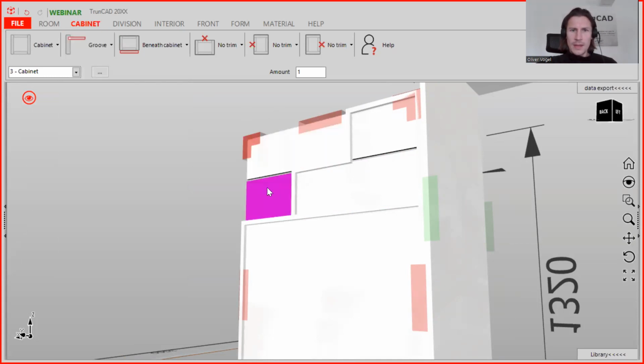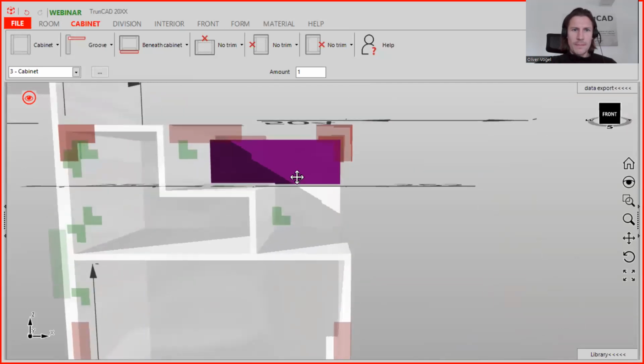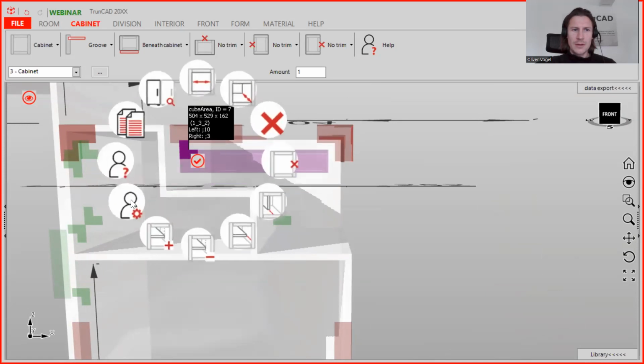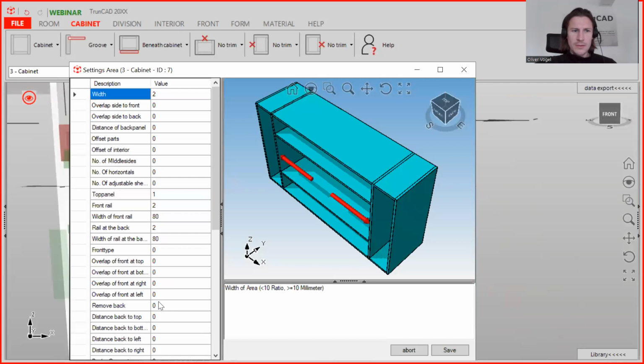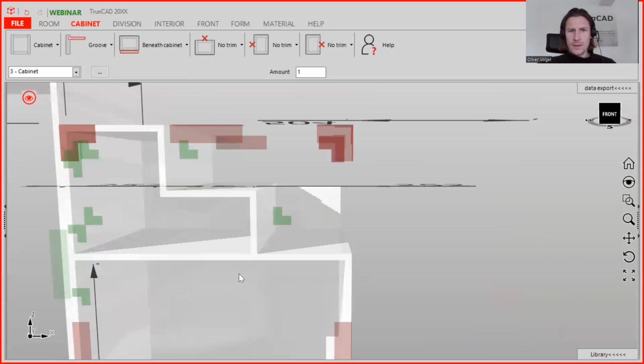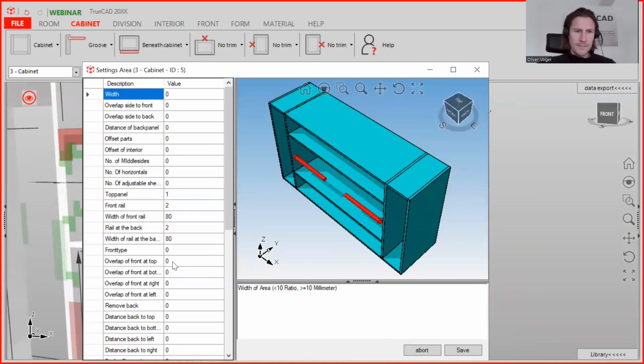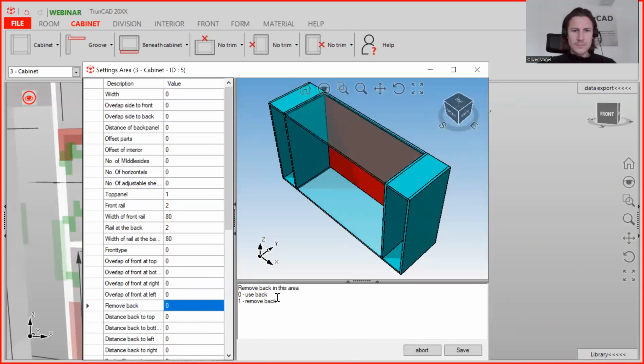So, and we can delete these parts here. Therefore you see we have this area and this area. You can click in here, go in the settings, and here you see remove back. When you type in number 1, the back will be removed after you saved it. And you can do the same here as well. Type in number 1 and save it.